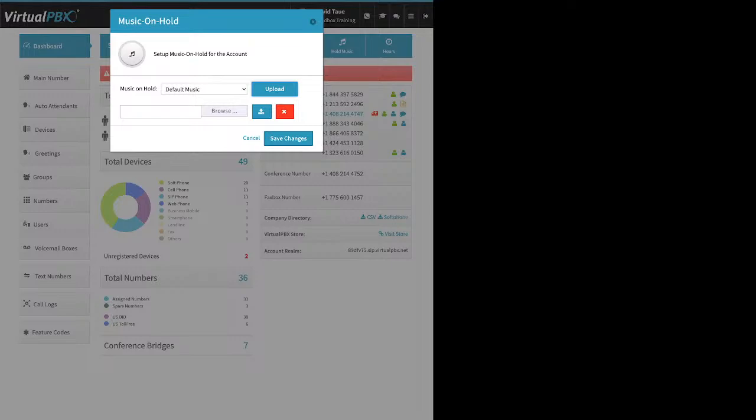Because of that, I do recommend recording in mono and not in stereo, because that will give you some more length of the file. A 1 megabyte MP3 is roughly 5 minutes. And then you would click on Save Changes. This becomes the default hold music for all your users. And what this means is when a call comes into your account, right, reaches a user, and the user picks up, if they press the hold button on their VoIP phone, this is the file that will play.